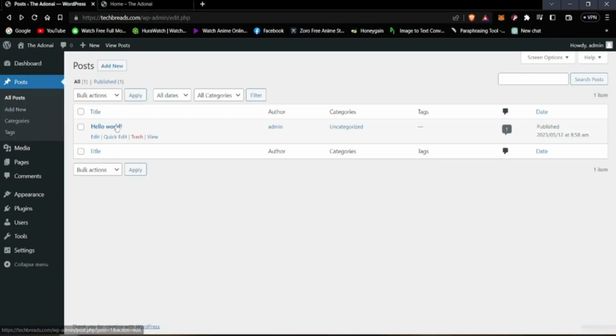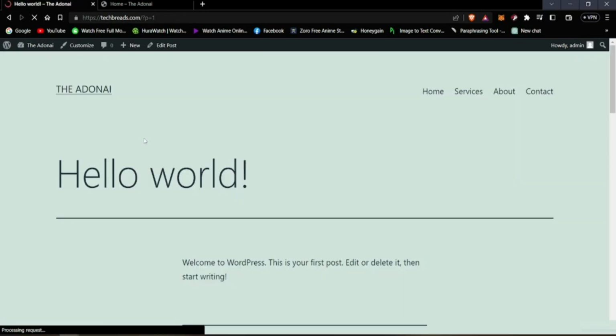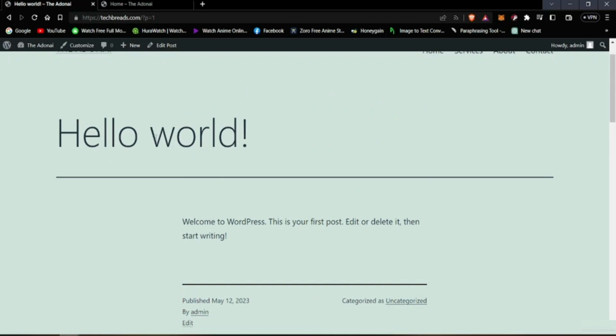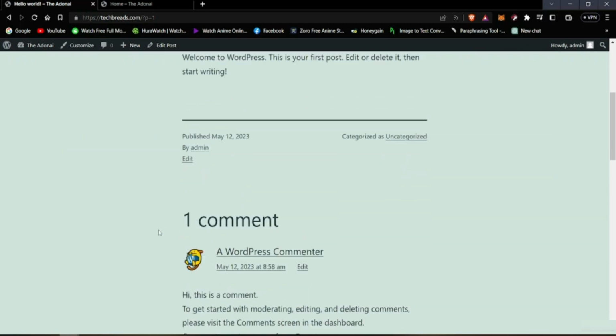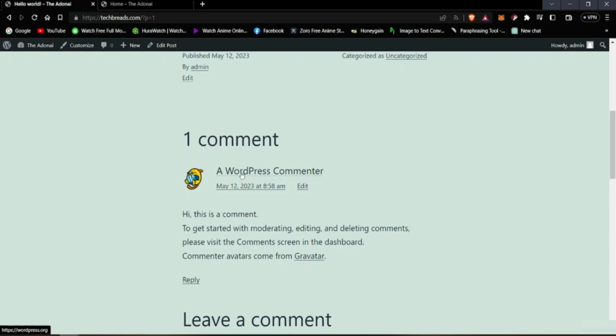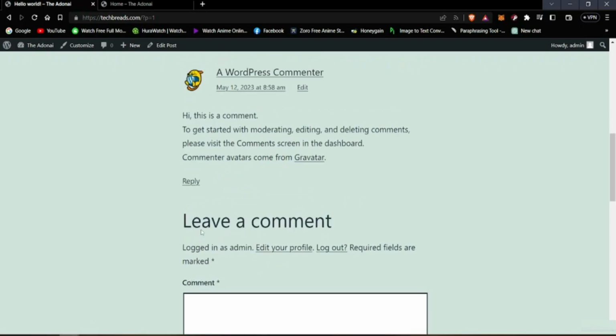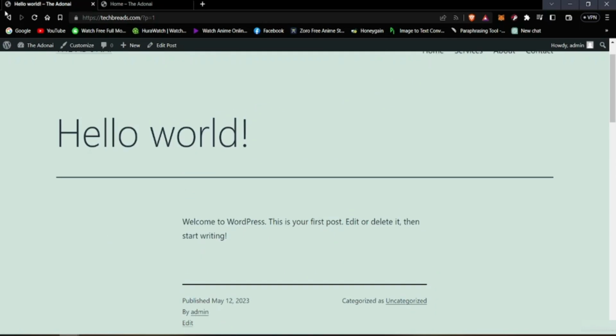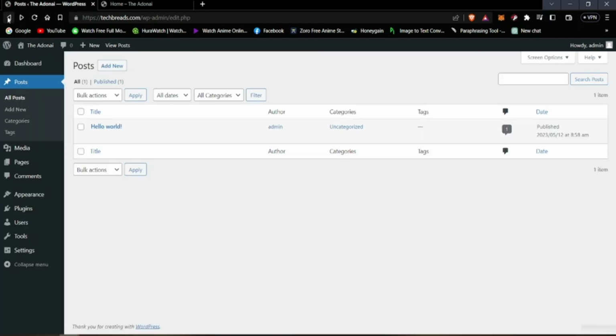If we want to view this post, just click on view, and it's going to take us to the website that we have where the post is posted. Now you can see this is the post that we have right now. Hello world. Welcome to WordPress. This is your first post. Edit or delete it, then start writing. You can see here we have one comment, and we can actually see this comment in our dashboard as well.